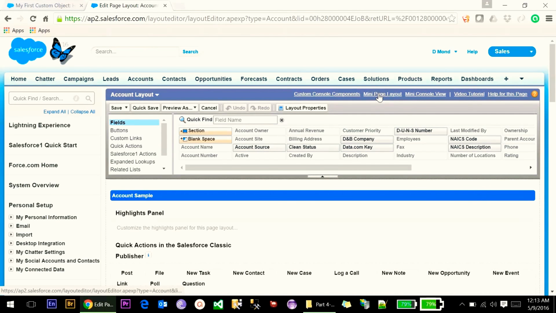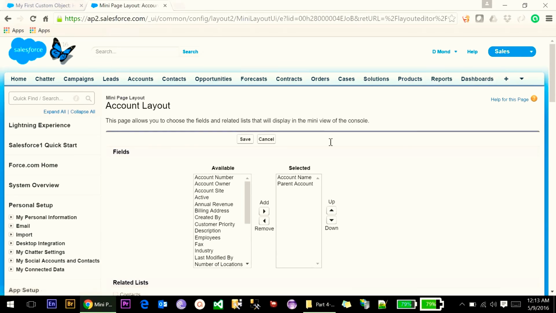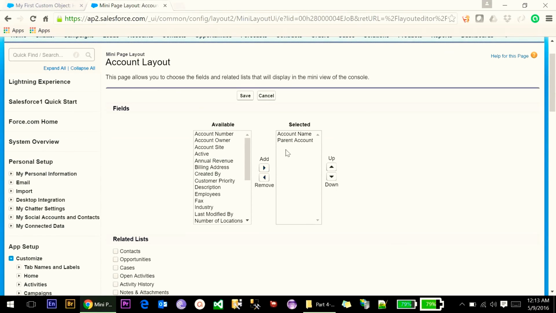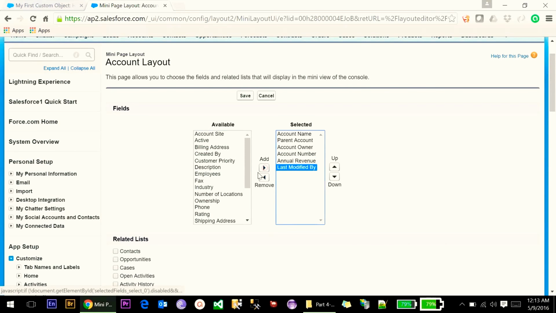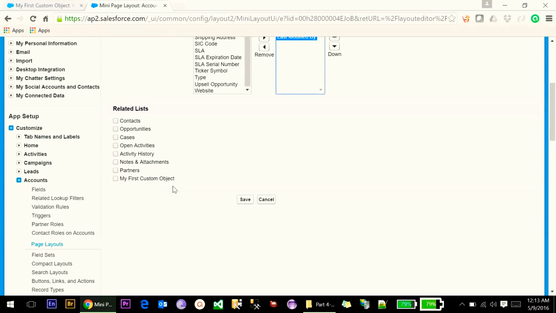And there is one mini page layout. If you click on this, you will see what fields are available. So you can use different fields associating here. Okay, and if you want the related list to appear, you can also click on this. Now what fields will appear in the related list, you can check.